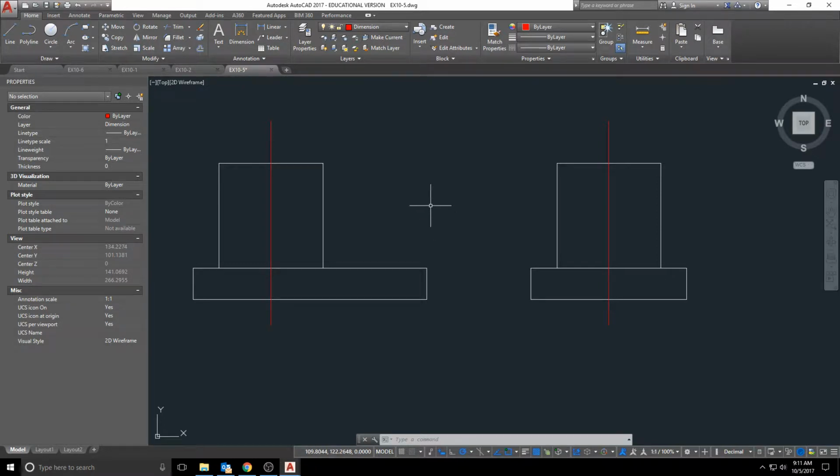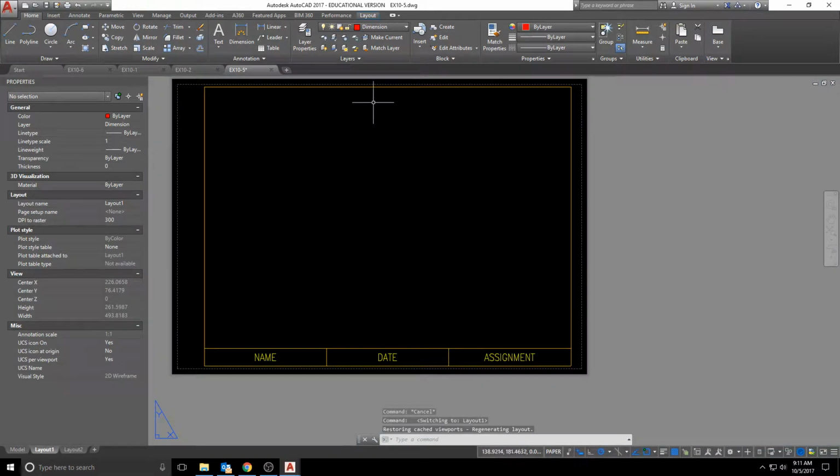In exercise 10-5, we have an object here, and it tells us to draw the front and right side view of the object and add the appropriate dimensions and tolerances based on the information that's given below. So what I have here is my front and right side views already created. I'm going to switch over to my layout tab, go to my viewports layer, and create my viewport to start.